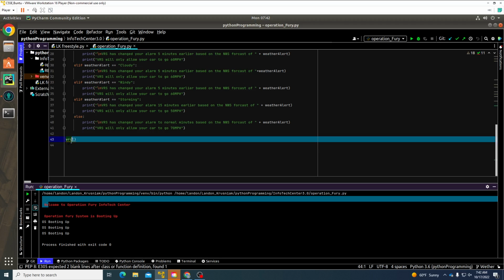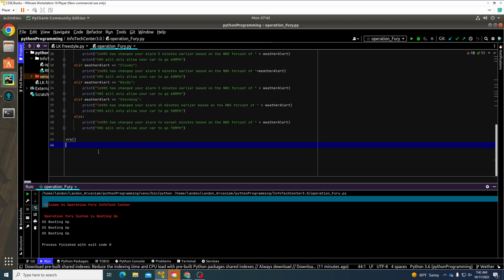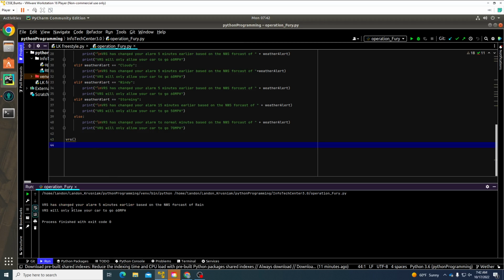This is just to print it. Again, F10, so you see it. Rainy, 5 minutes earlier, 15. Snowy, car can go 50. Stormy, icy, all different ones each time you call it. Really nice.